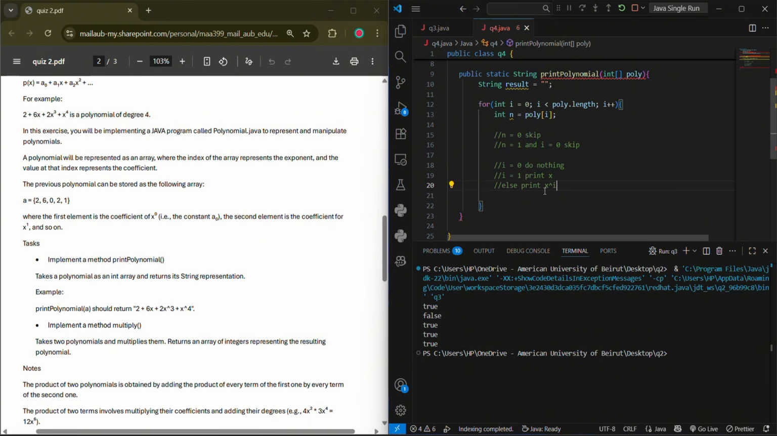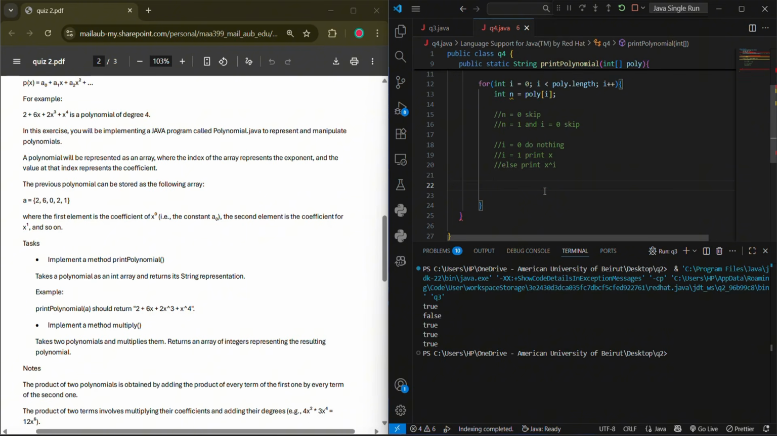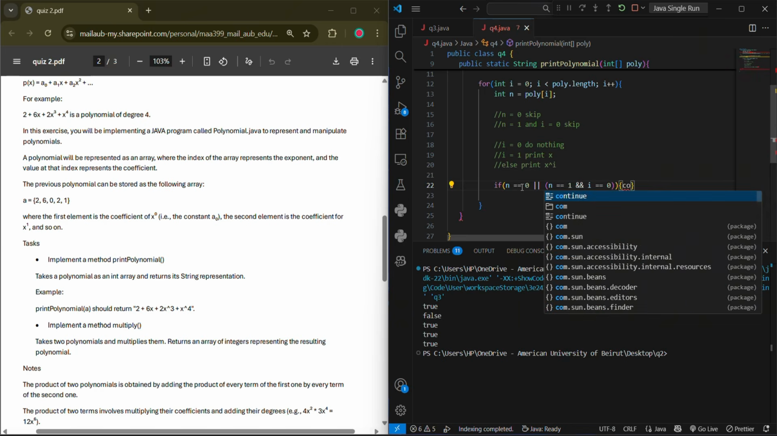Okay, so let us actually start coding. Now coding is very easy. We are just doing these steps. So let's start with skipping. Let's add an if statement. If n is equal to 0, skip. Or if n is equal to 1 and i is equal to 0, also skip or continue.